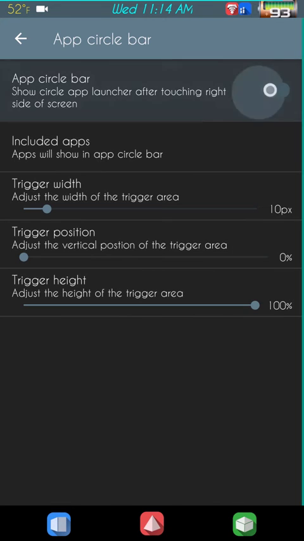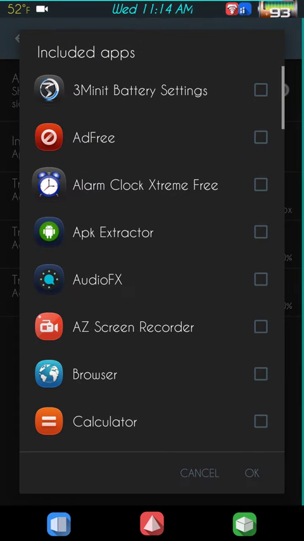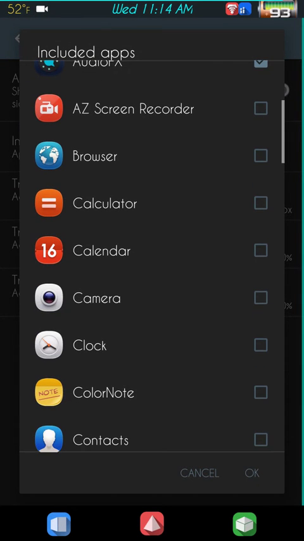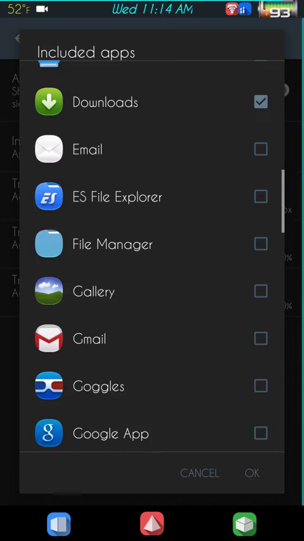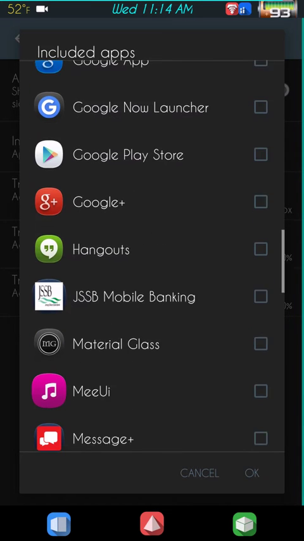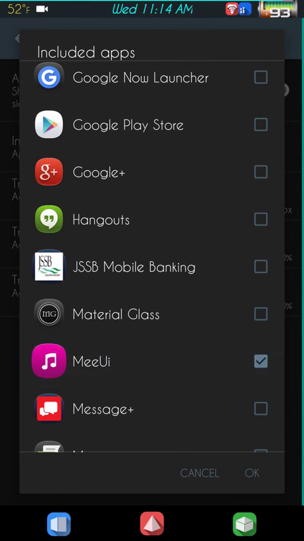I love this mod. You basically go in, pick the apps that you want. And I'm not going to do a whole bunch. I just want to show you how it works, because some people may be watching this for the first time. You pick them, you say okay.